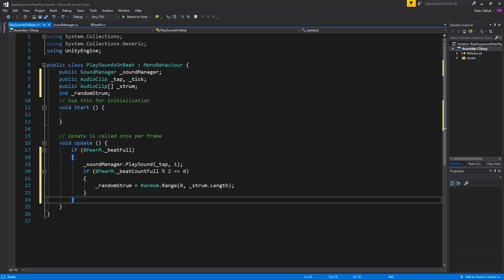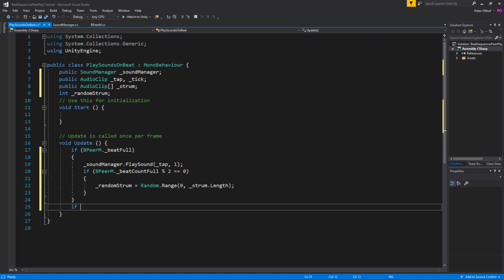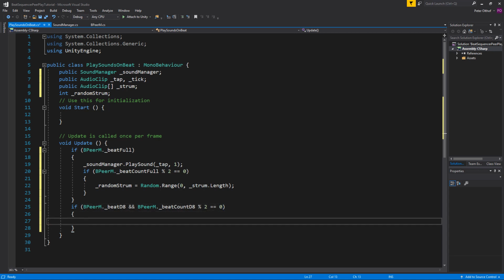Now I want the tick to play 4 times the speed of a beat. So for each beat, the tick will play 4 times. So we're going to create an if statement, and we'll talk to the BPM again, and we'll get the beat divided by 8, if that is true, and if the BPM dot beat count divided by 8 modulo 2 is equal to 0, then we're going to talk to the sound manager dot play sound, and we're going to play the sound of tick, and we'll play that at 0.1 volume.